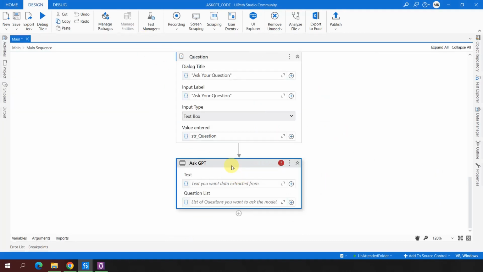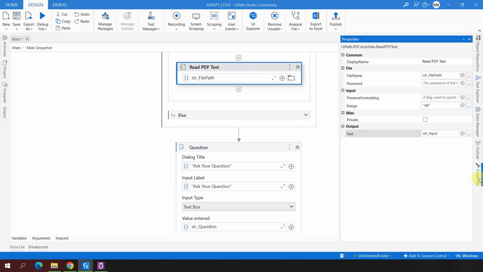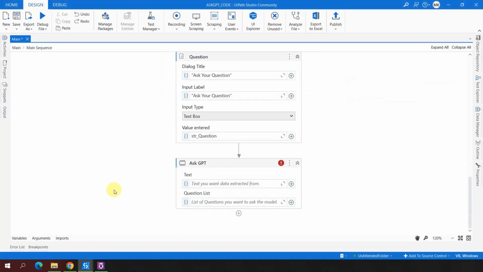Ask GPT is a simple activity. It has only two arguments. The first argument asks where your text is that you want to extract the data from. Where is our text? Whenever I was reading from the PDF or the web or Word, I was using str_input, right? So that will be passed here, which is str_input.